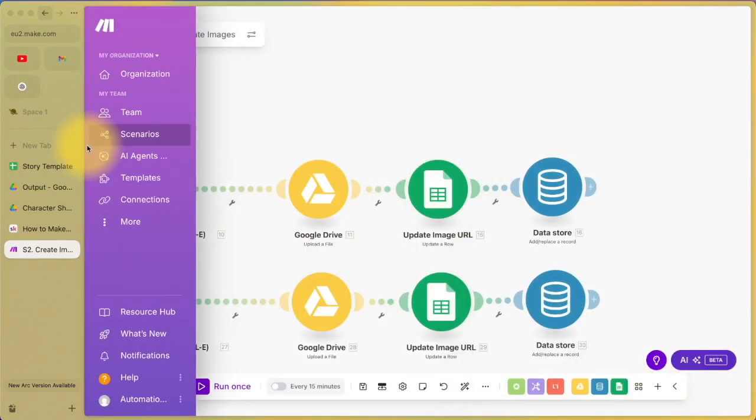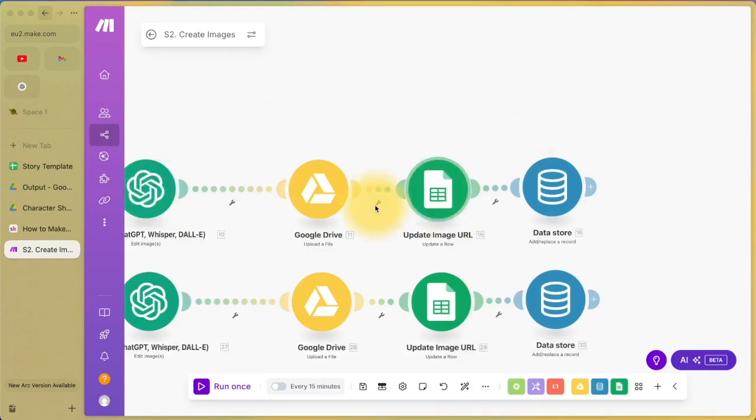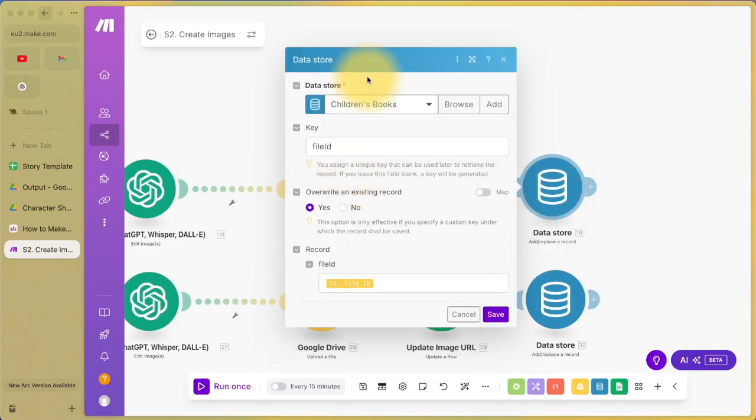And lastly, once it's created an image for your story, we want to save the file ID for it in your data store. So we create a module under data store called add replace a record. You select which data store it is, children's books, and you type in the key file ID capital I. Overwrite an existing record. I've got that set to yes because I'm only interested in the last image created.